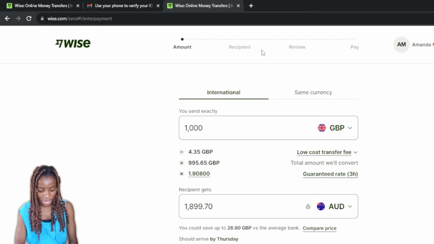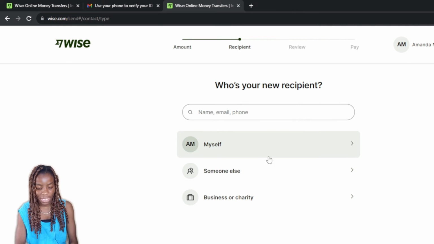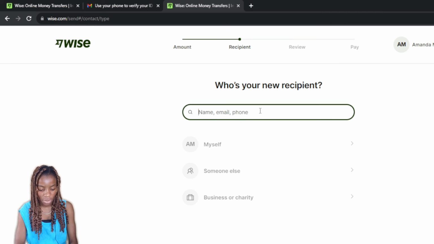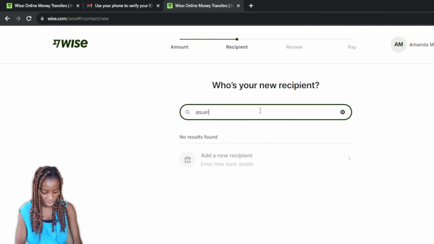And then if you go ahead and click on continue, now it says add the recipient. You're going to say, who do you want to send this money to? I'm going to click on someone else. And then the next process is review, and then, of course, the next process is pay. So who is your new recipient? Someone else. What's the person's name?